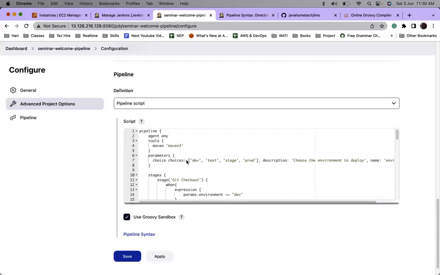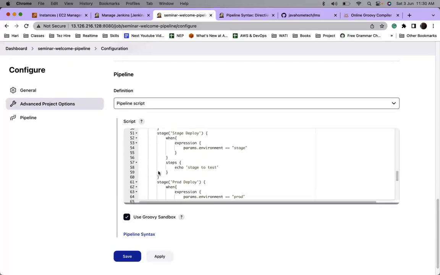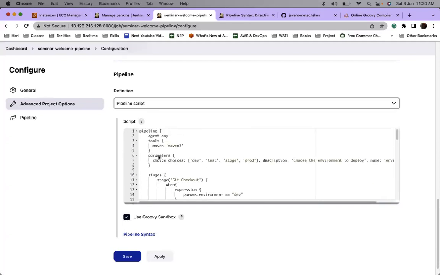So I covered the basic constructs like agent, tools, parameters, and post build actions. And the main thing, stages. So any other things you would like to see in this seminar? Yes, sir. Multi-branch pipeline and shared libraries. Come again? Multi-branch pipeline and also shared libraries, sir.